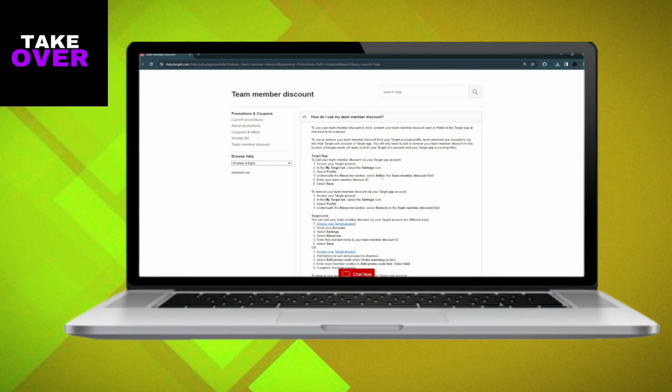9. After adding your team member discount ID, you'll be able to enjoy the employee discount when making purchases. That's it! By following these steps, you can easily add your Target team member discount to your profile and start enjoying the benefits of the discount when shopping.